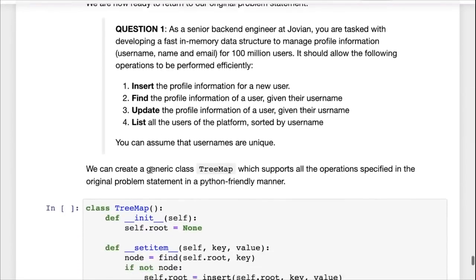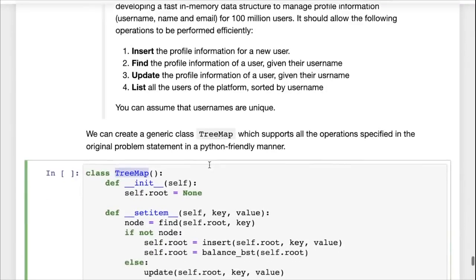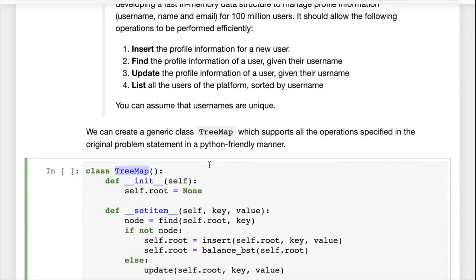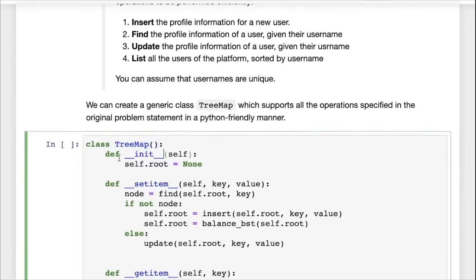And to answer this question, instead of creating a user database class, we can create a generic class called tree map, because we have been making things more and more generic as we have gone along. So let's define a class called tree map, which internally stores a binary search tree, a balanced binary search tree inside it.